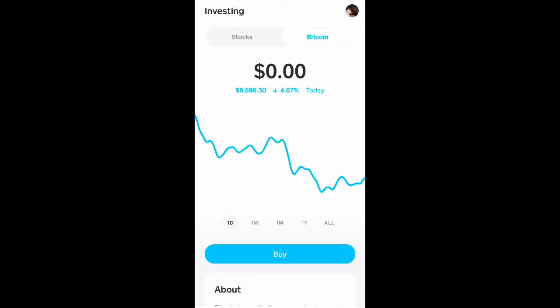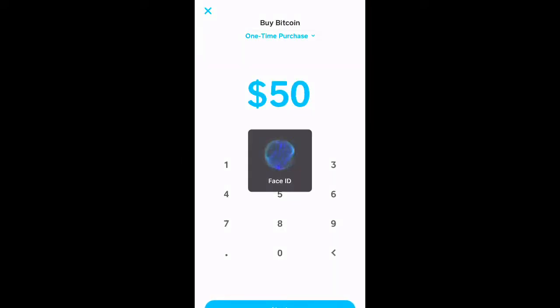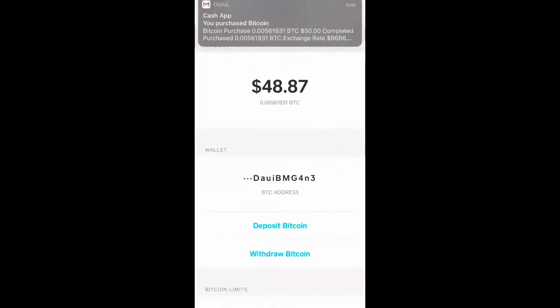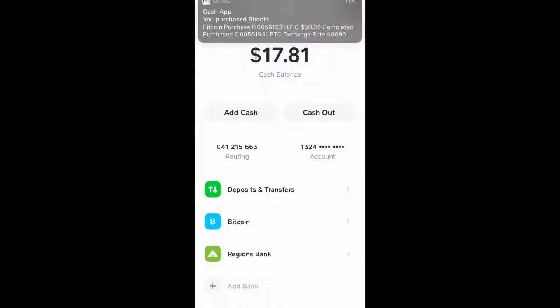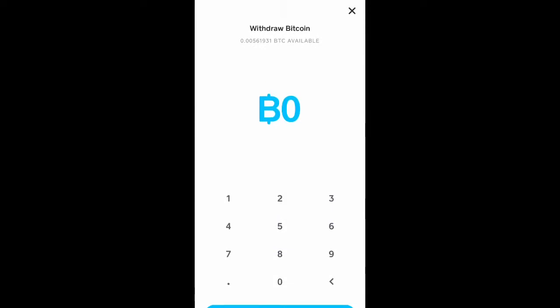Click this line, click buy Bitcoin, the amount. Go ahead, confirm that amount. Bitcoin has been purchased. Click on the home button or where it shows your balance. Click Bitcoin, then you're gonna withdraw the Bitcoin.